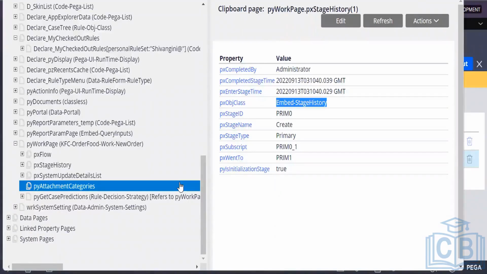Is it mandatory to refresh? It is one of the cases, but every time refresh will not work. That idea, you will get by experience. Whenever you are trying to manipulate the data, you will get multiple options in your mind: whether to refresh, whether to invoke one more data transform, or whether the page name is wrong.